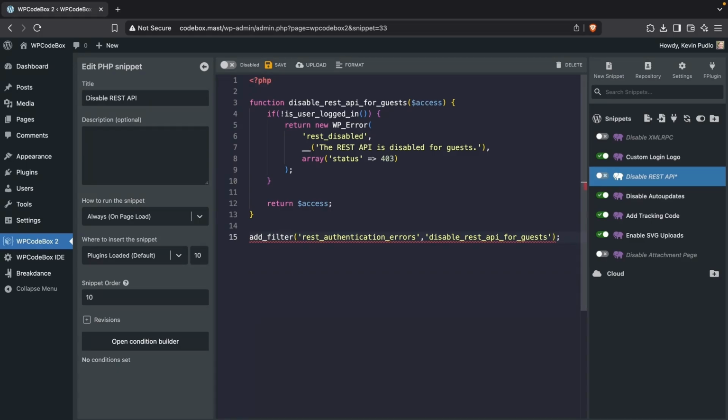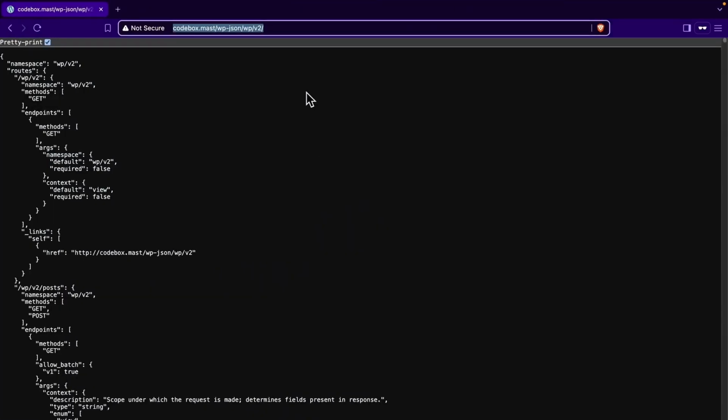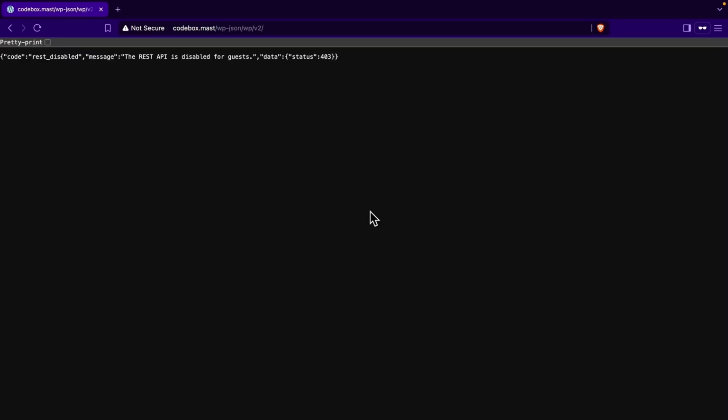So now if we save this snippet, let's also activate it. And now let's go ahead and check the front end. We are going to refresh this, and there we go. We see our code is rest_disabled. Our message is the message we added, the REST API is disabled for guests, and our data is the status 403 forbidden.